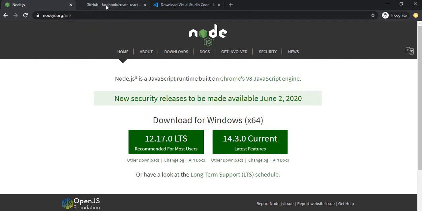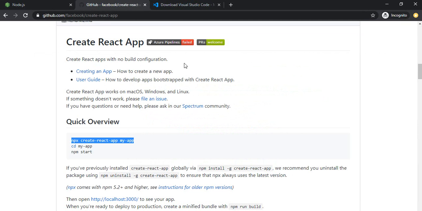And then you can go to GitHub where you can find the Facebook create-react-app package. In this you will find the details about how to create a React app, and you can see in the quick overview there's an npx command which you would be running to create your React application, and post that you can just start it with npm, which will open your application under localhost.